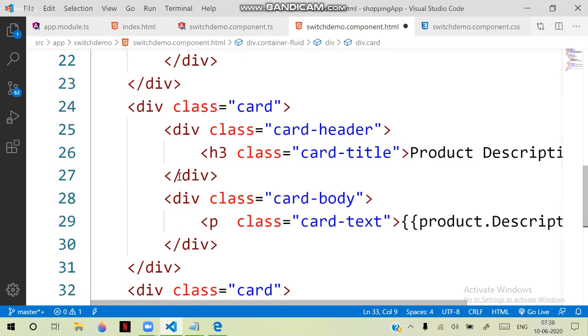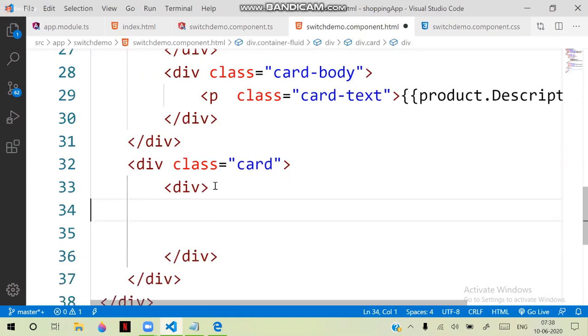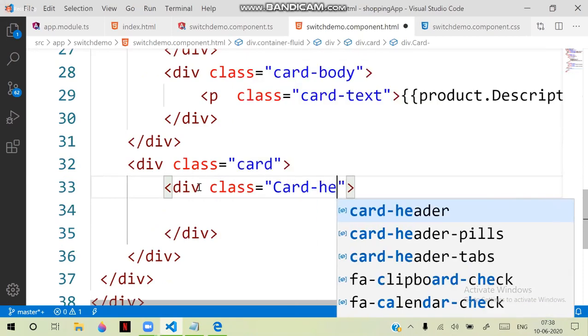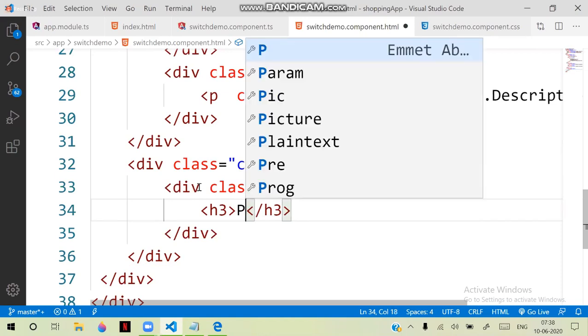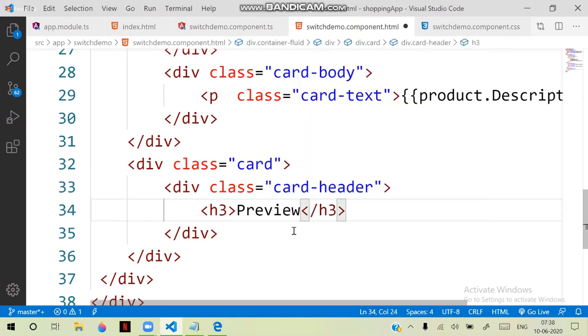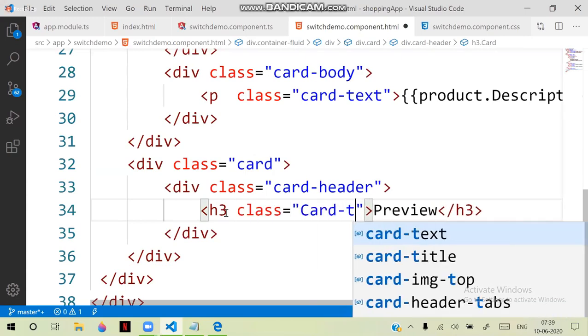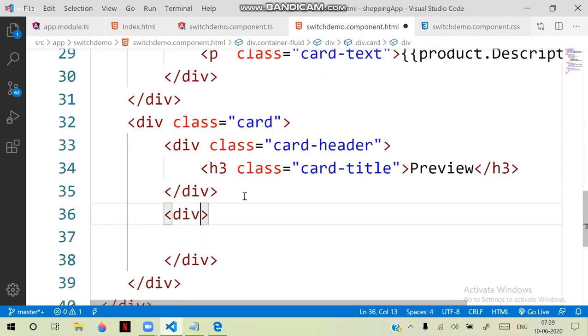And this is having a div with class as card header. So we are adding a class as card header, and this is a card preview. That means it is the preview of the product. So then here I will put a preview, and class as card title. Okay. And below this, I will define the div, with class as card body.